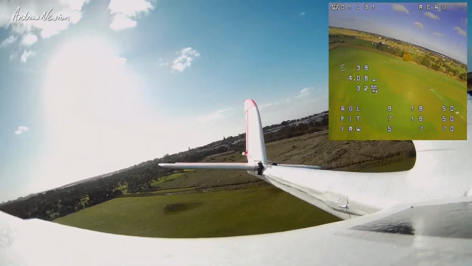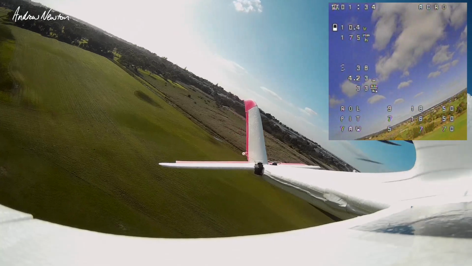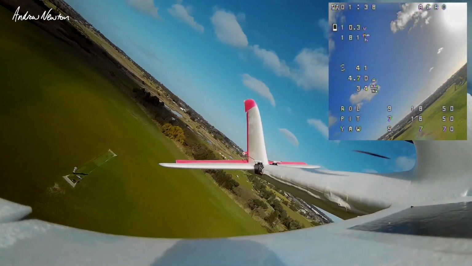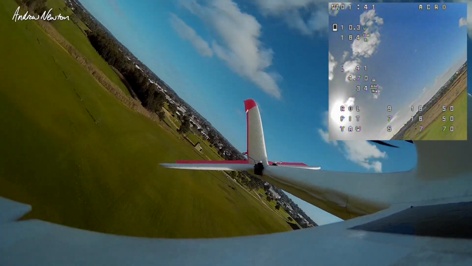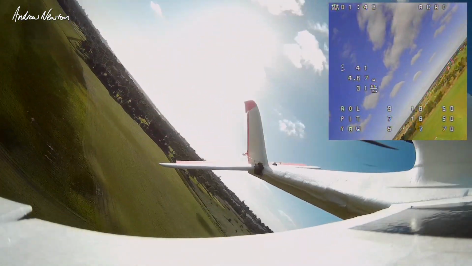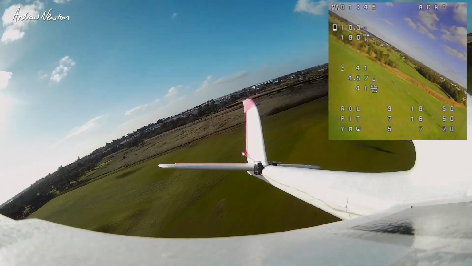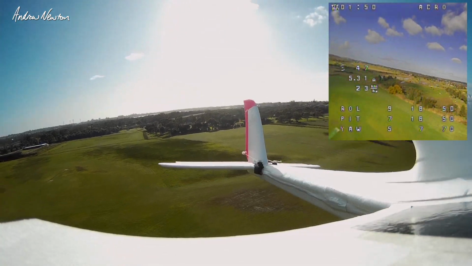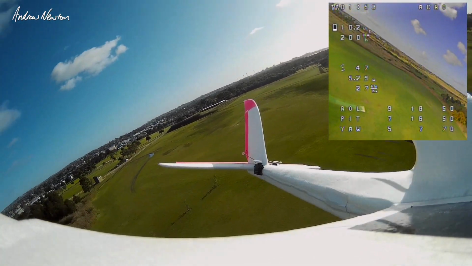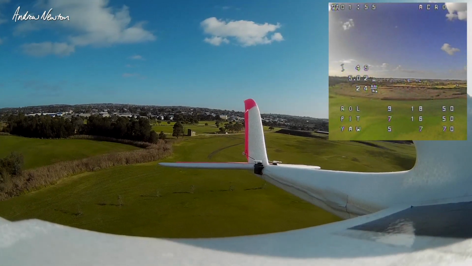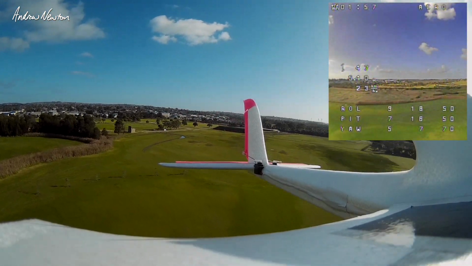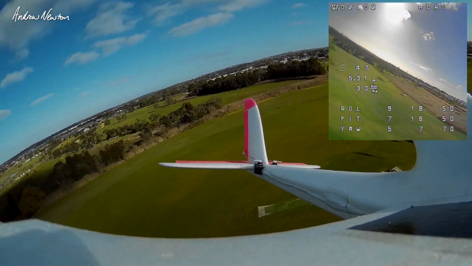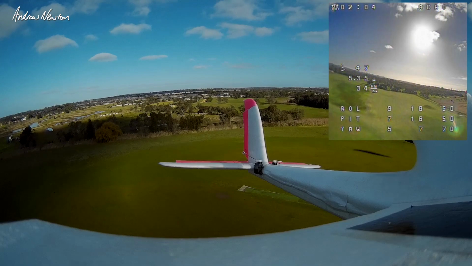I'll do a bank and yank turn next, and it kind of resists the turn because it assumes you want to do a knife edge. Acrobatic flying, you want each axis independent, apparently. Acro is designed for acrobatic pilots, not just cruising around like we would, where you do a bank and yank, you would assume the plane is going to yaw. And because you're not putting any yaw input in, it assumes you don't want any yaw.